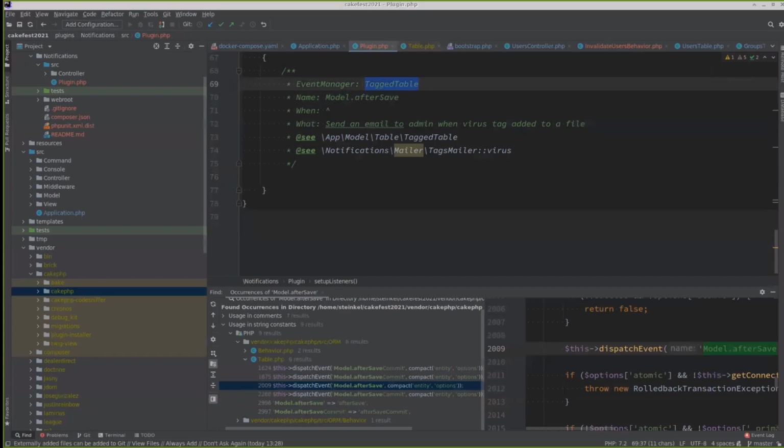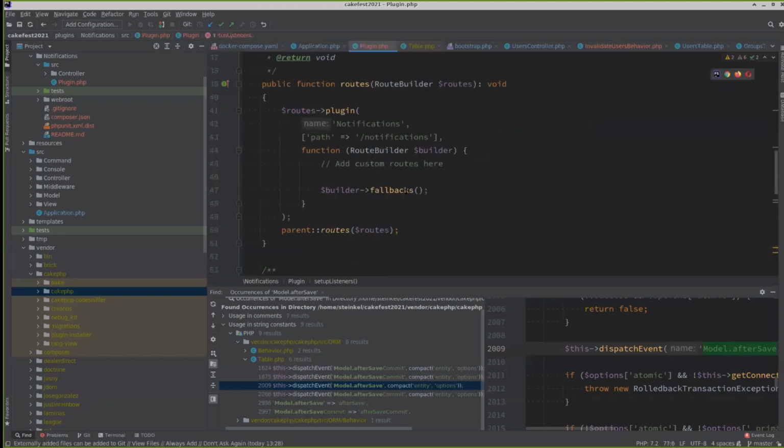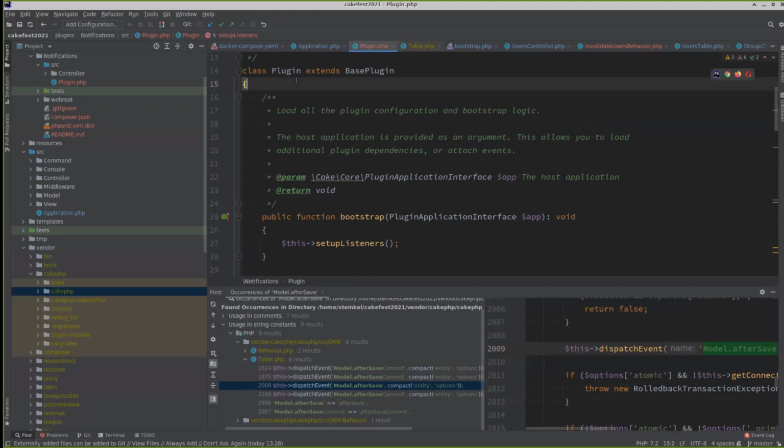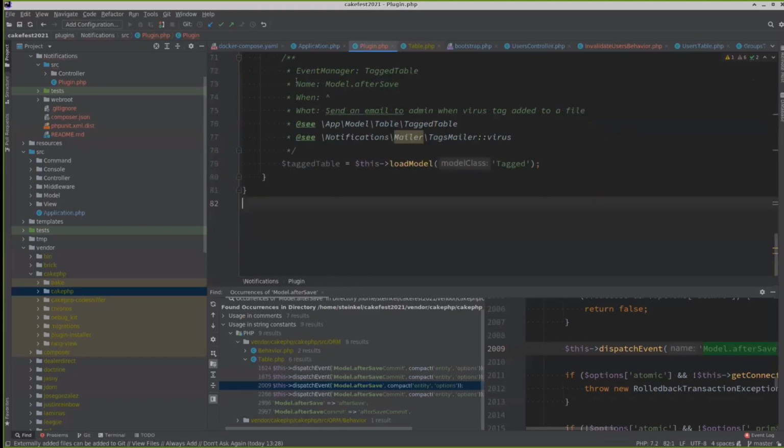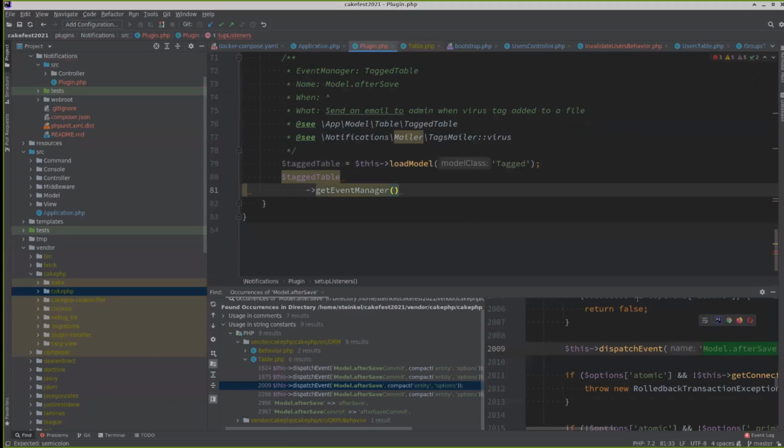I'm going to load the table, tag table. To be able to load the model, I need to use here model aware trait. This is going to change, but for now, we use model aware trait. Then I want to get a reference to the event manager, right?